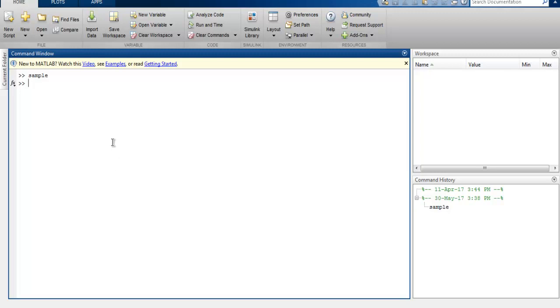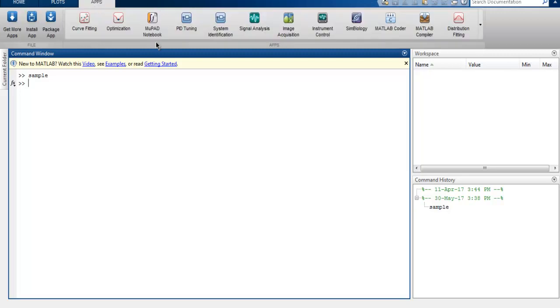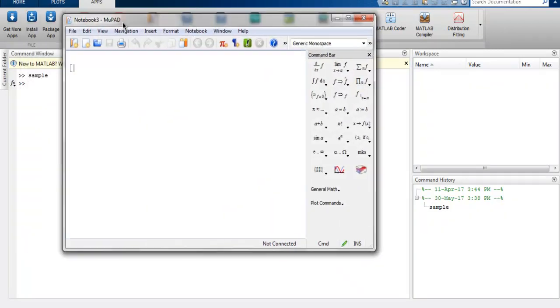First thing, open your MATLAB, then go to this apps tab, and here you'll find MuPad notebook. Do note that in version 2017 they are recommending you to use LiveScript instead of MuPad, but for the sake of discussion we are taking a look at this MuPad notebook here. So click on this icon and it will open one notebook.